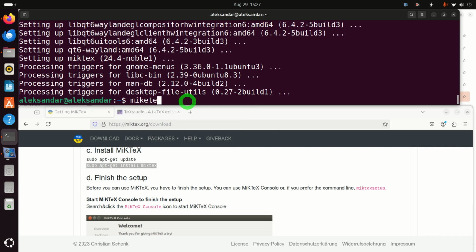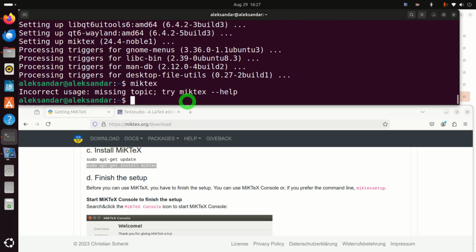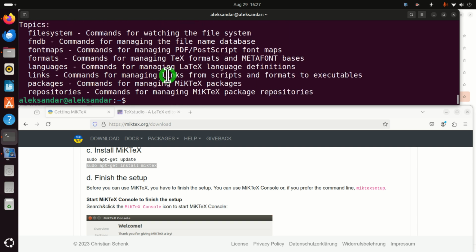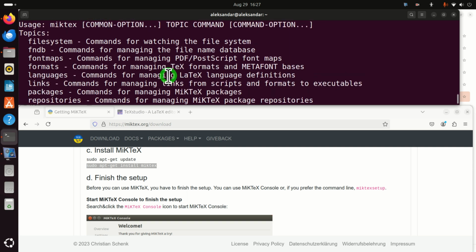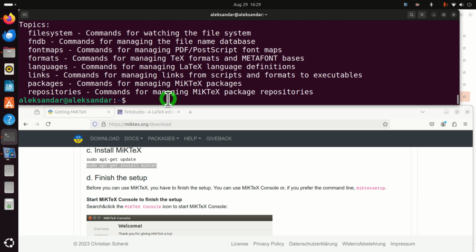And over here you can simply type MikTeX, let's see what we get. Okay, missing topic, try miktex help. So we see that everything is installed and added to the path, so it's there. Perfect. Before we continue, let's adjust an additional setting.